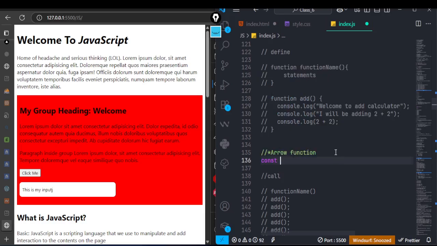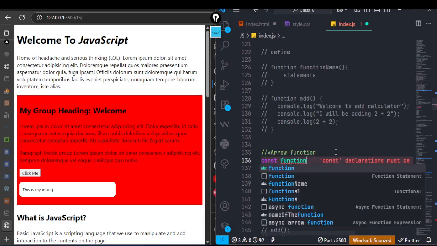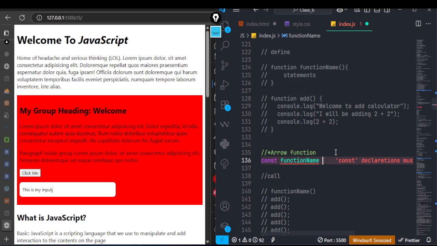So here you are going to have const or let, but most of the time, since you are not going to be changing the name, it's going to be const. Then there's going to be the function name like that, which is a variable. Then you are going to assign it to this bracket like this. This is what we call an arrow function. As you can see, this is where the name is coming from.